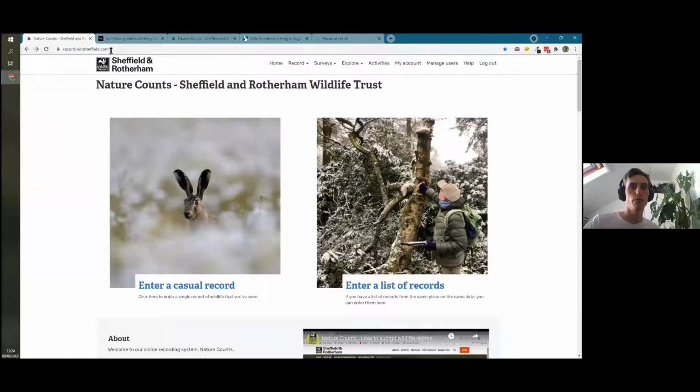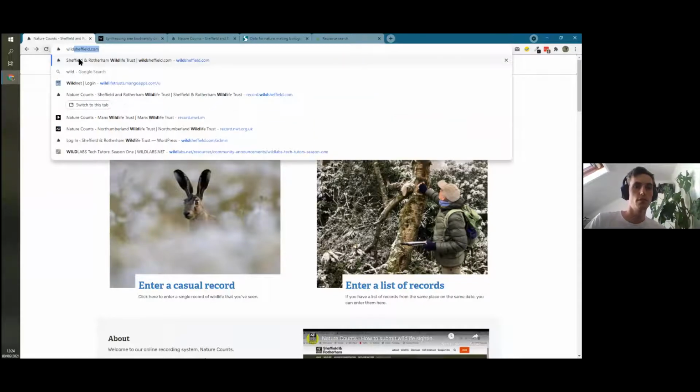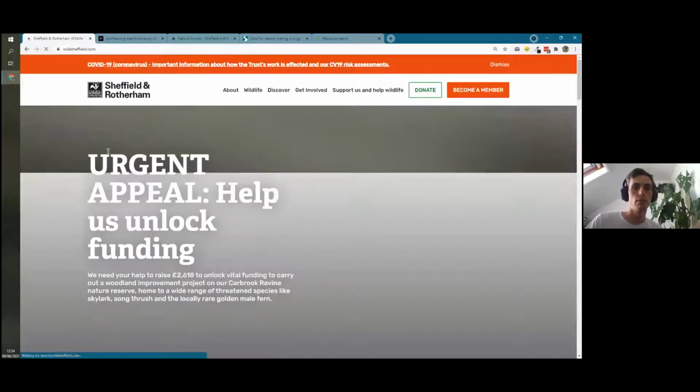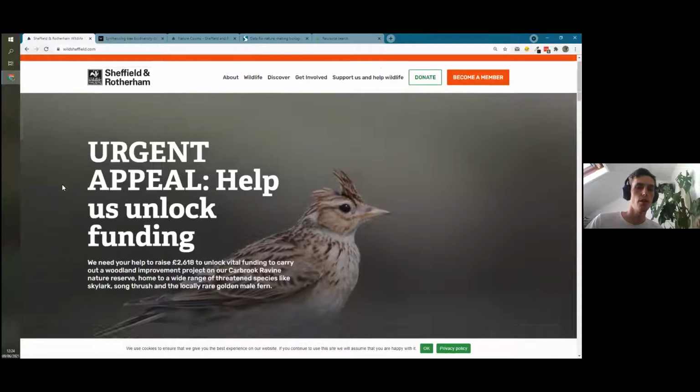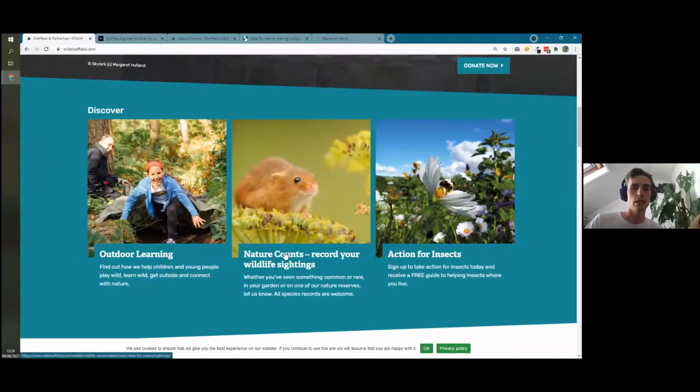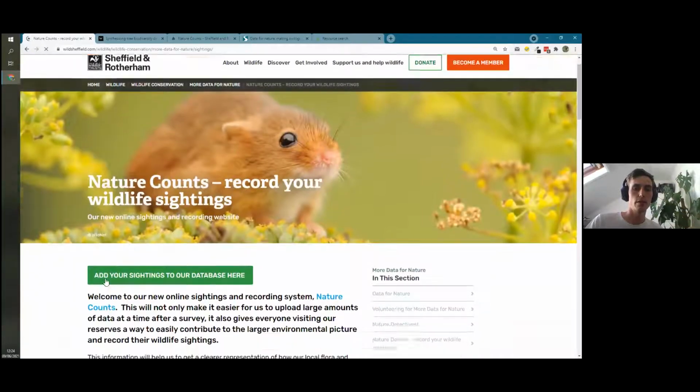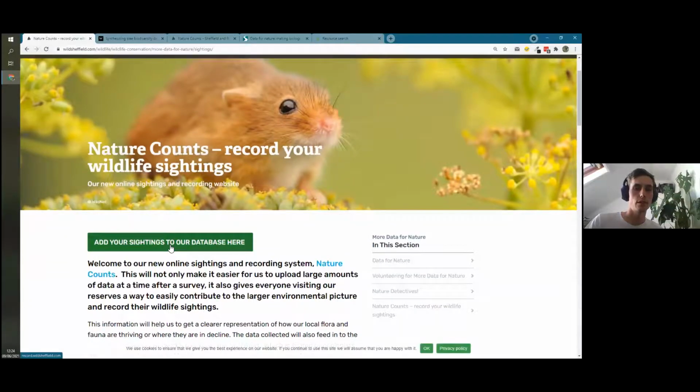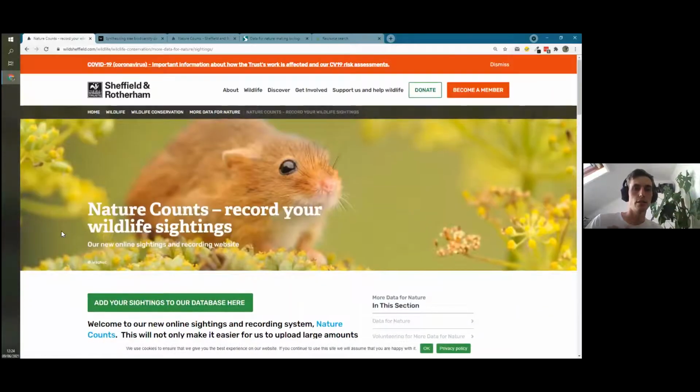And so just a reminder of where you can find it. If you just go to the homepage of our Wildlife Trust, you can click on the Nature Counts, and then click on this big green button, and that'll take you to our Nature Counts database.